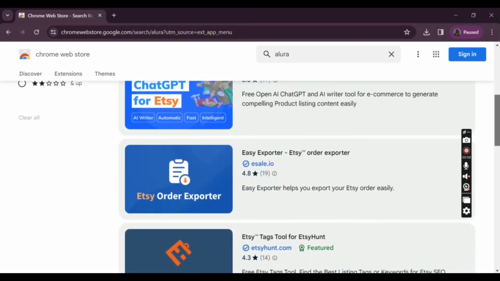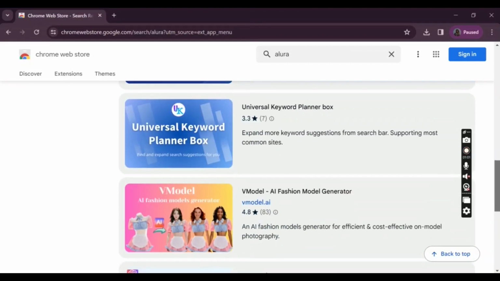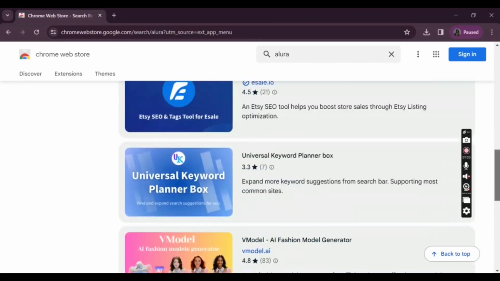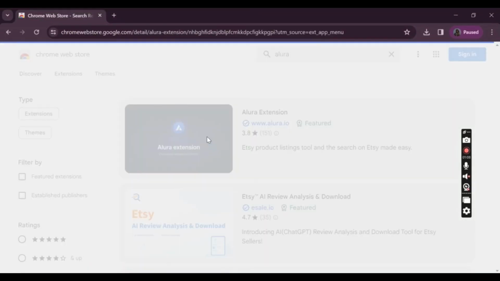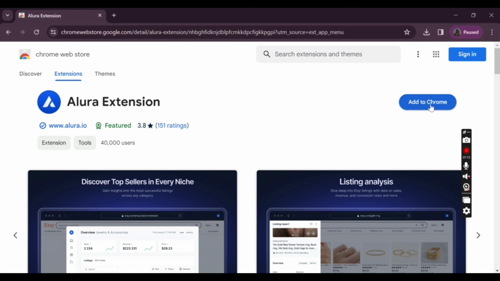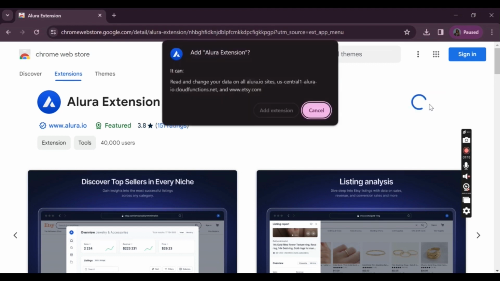As you can see, other alternatives are available as well. So if Alura doesn't work for you for some reason, you can check them out. Click on it, and to add it to your Chrome, you simply have to click on this one, and here's a little warning. It says that it can read and change your data on all Alura.io sites. You don't have to worry about this because it only reads data on Etsy. There is no other website that it will read your data from, so it's completely safe to use.